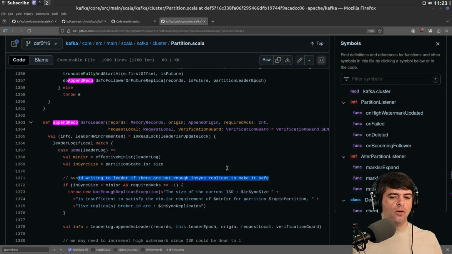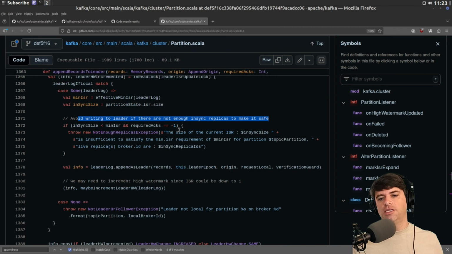Okay, well, I don't know when that would be, but I guess it's possible that you don't have enough replicas in sync to make it safe. Maybe it means its backlog is too big. If in-sync size is less than the minimum and the required acks is -1, then we'll throw a new not enough replicas exception.